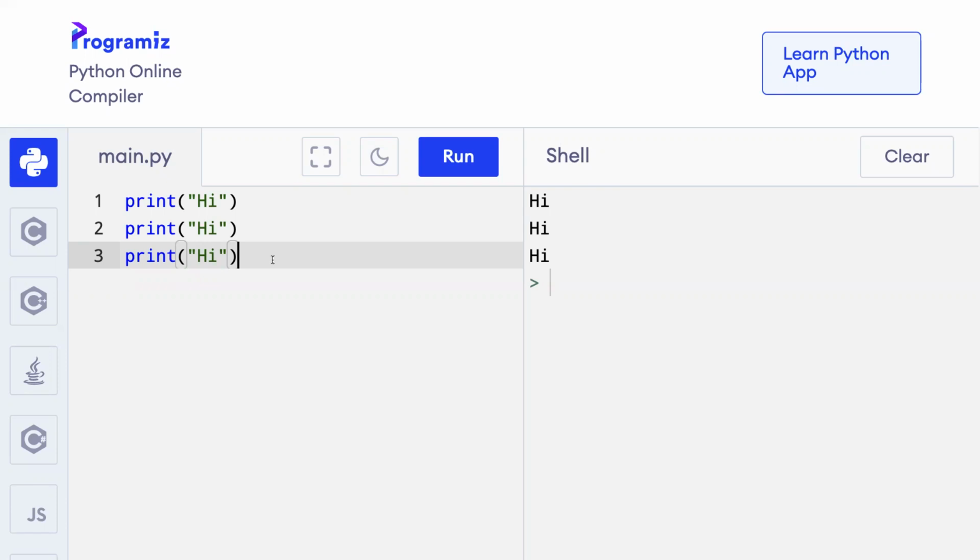So then type it in 3 times. If you want, you can just copy and paste it 3 times. But I'm proving a point to you guys. So type it in 3 times.